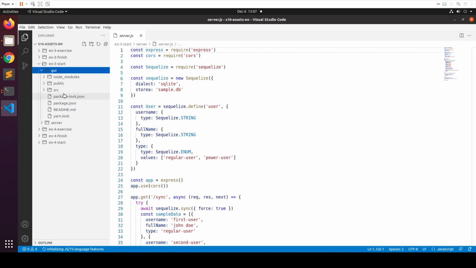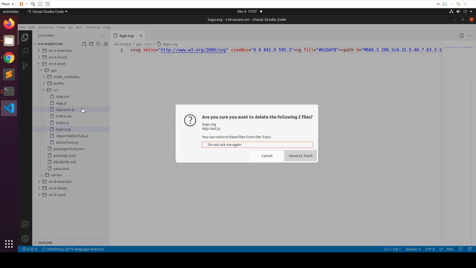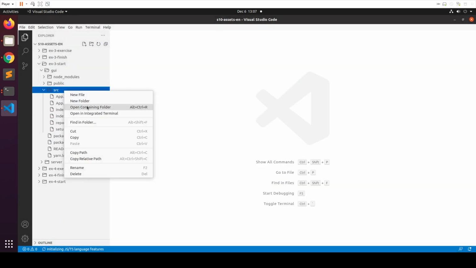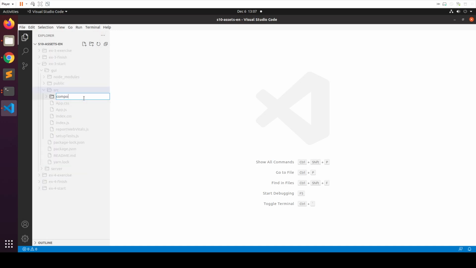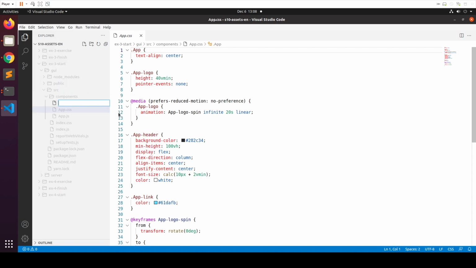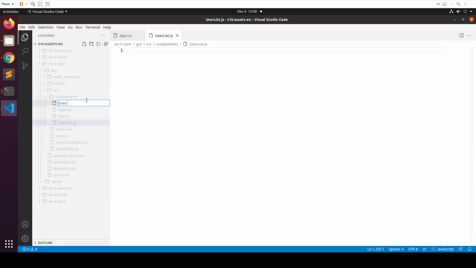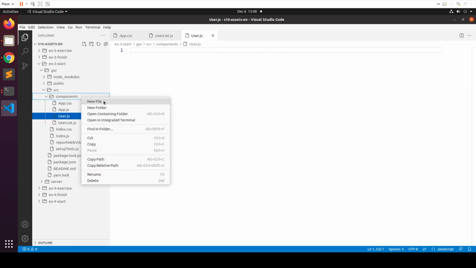Then we have a GUI, which is a basic React app. We're going to delete a couple of things which we're not going to need, as well as move our app to a folder called components, as well as its corresponding CSS file. Now, we want to have a user list, which is the only thing we're going to have in app. And the user list is going to be a list of user components. We're not going to focus on CSS, however, we're going to get some CSS code so everything looks a bit nicer.